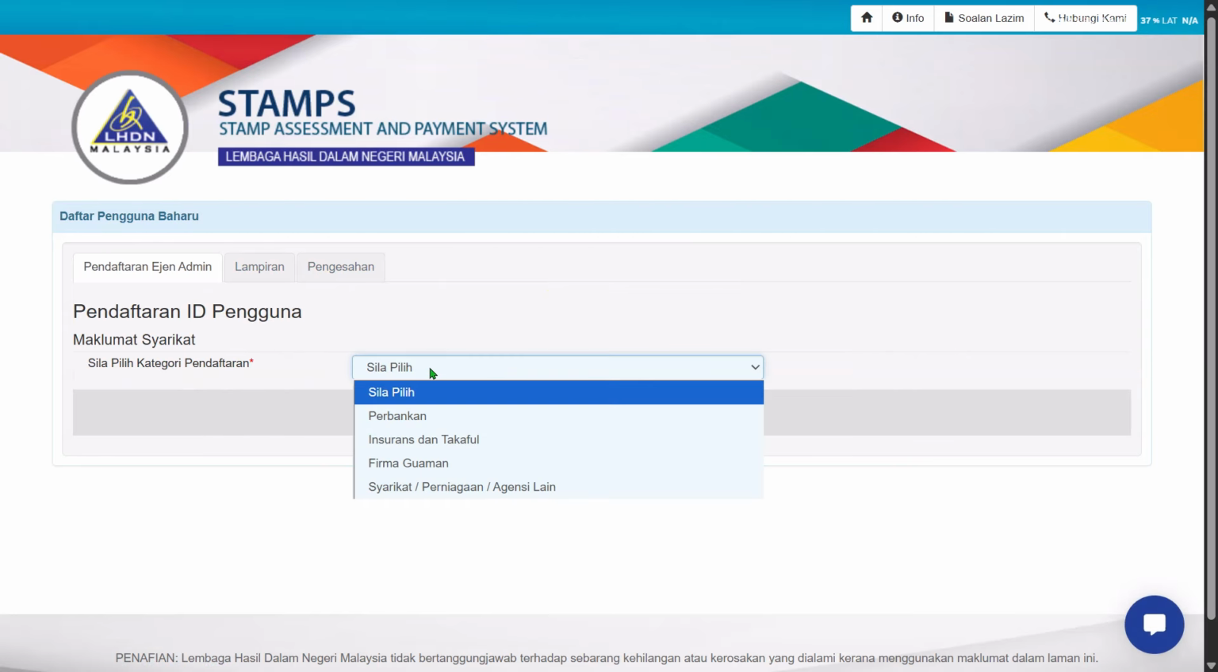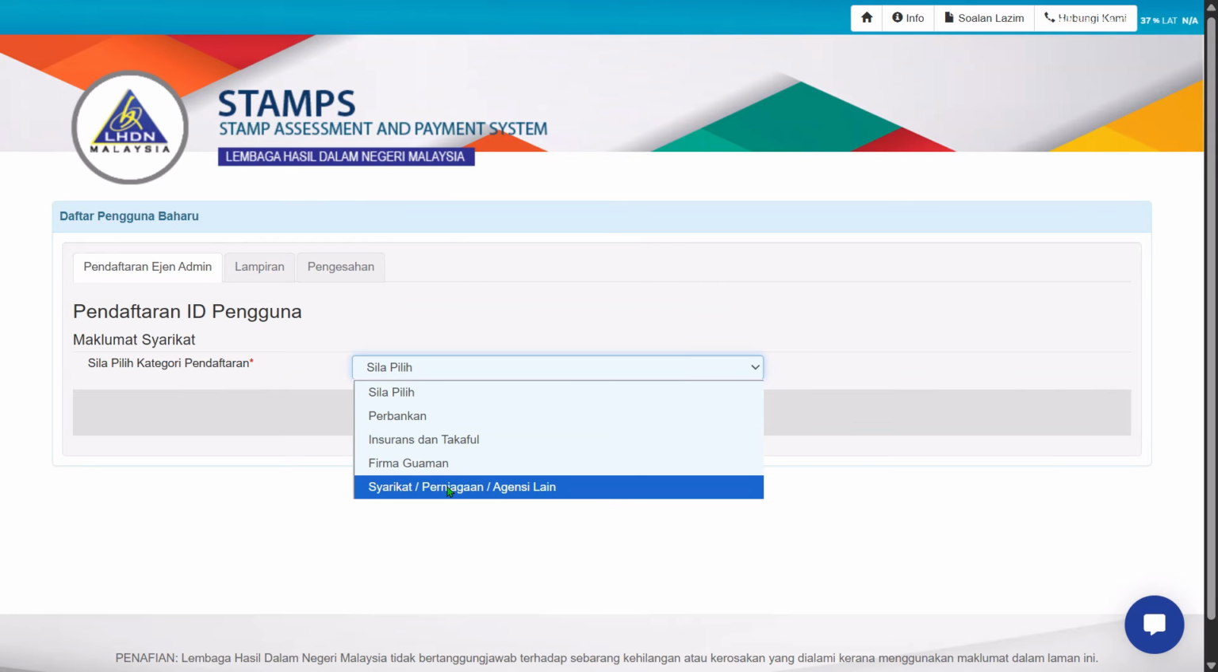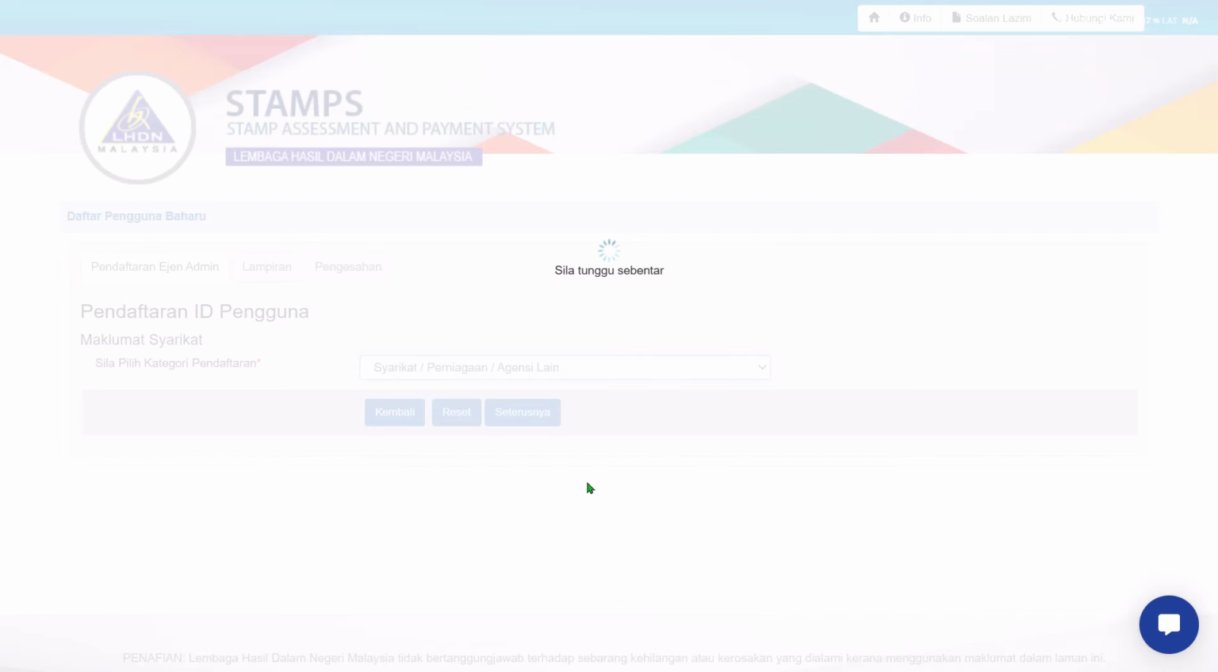Then now you just need to select the syarikat, meaning the company. Later on, fill in all the information in this page. Okay, in the lampiran step, you need to upload the documents required, which are the incorporation form, the IC and the surat kuasa, in this page.